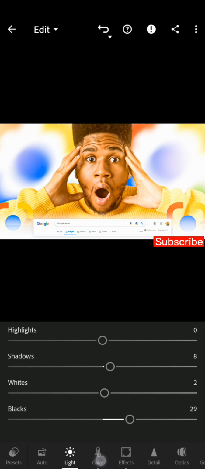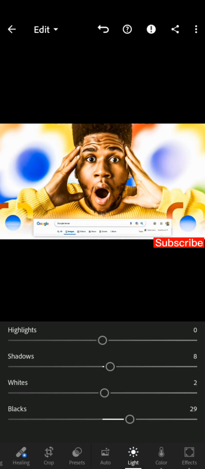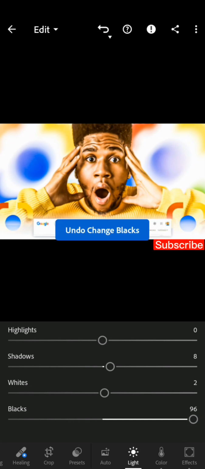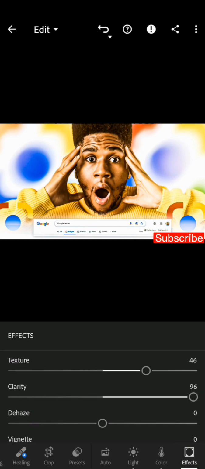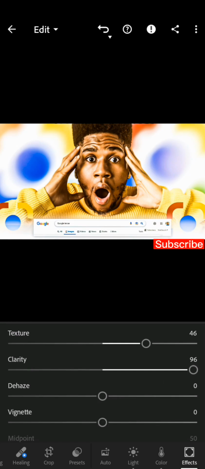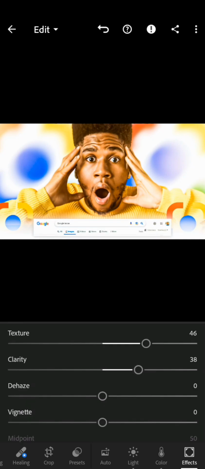Let me show you an example. Let's increase the clarity all the way to the end, then go back to the light. Since the black is too much, you can increase this black all the way to the end. You can see some black area has been removed, but let's keep this moderate. I'll go back to my effect and go to clarity. This is not the original position. I'll take it back to 37, what I actually used.